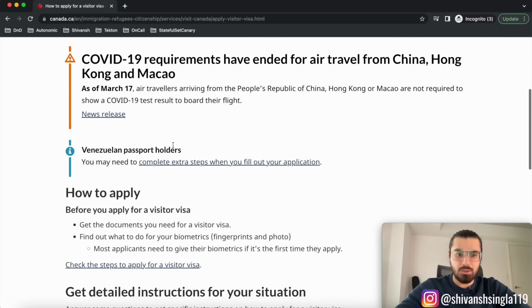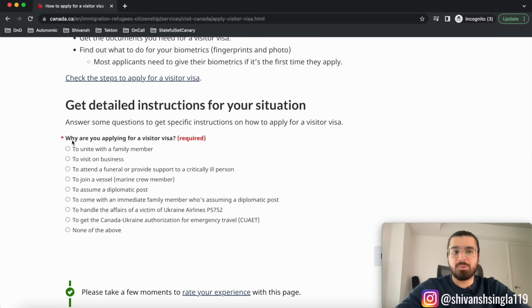And then if you scroll down on this page, you'll see that there's a question being asked here: Why are you applying for a visitor visa? And based on the type of response you choose here, you'll be prompted to apply through either the GC Key portal or through the new IRCC portal. Now, if you are coming to Canada to meet with a family member, or if your family member stays in Canada, then in that case, it makes sense to select this option.